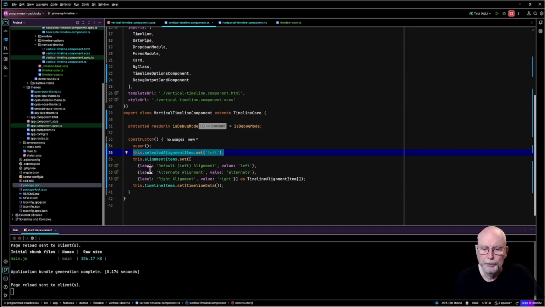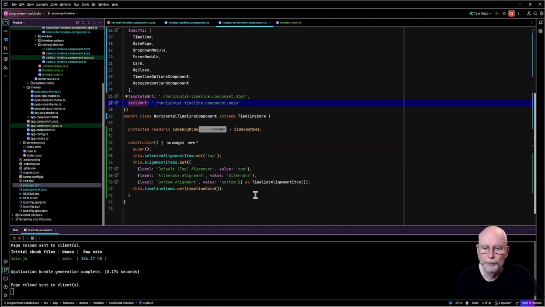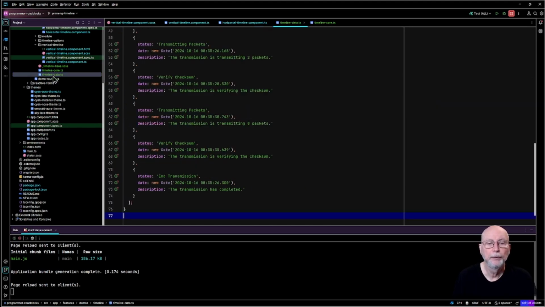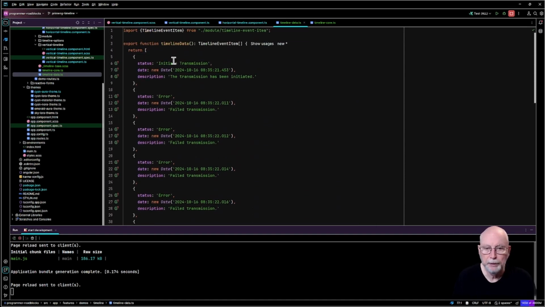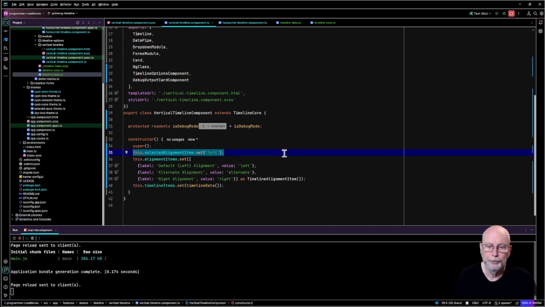All right, so here you can see this is for the vertical. I have left and right and alternate. And for the horizontal, I have top, alternate, and bottom. And then here's my data. So the data I have coming from this file right here. It's just a TS file emulating. So if you have a service, let's say your service is pulling in your data, that's where this would be coming from. So your vertical was easier to work with than the horizontal.